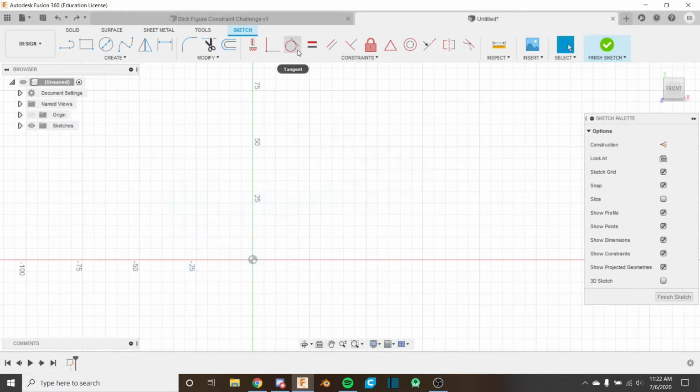So that it just makes two geometries intersect at a point that you specify. The next tool we're going to be looking at is the tangent tool right here. And the tangent tool makes a line or a curve tangent.